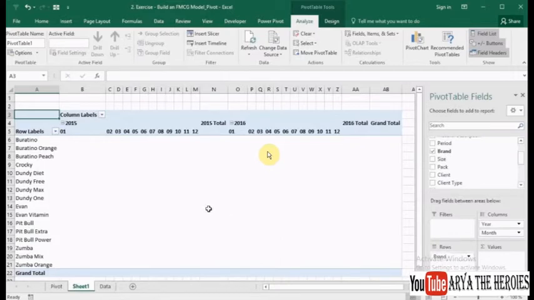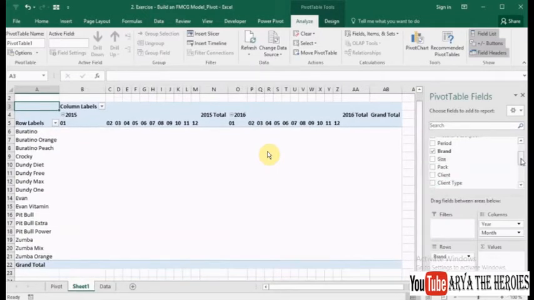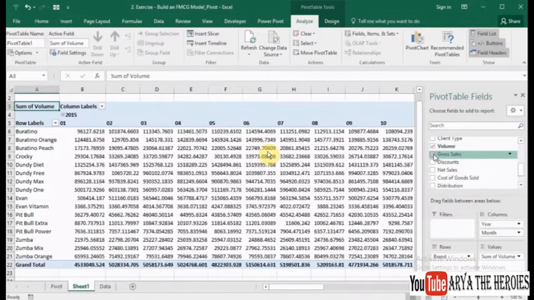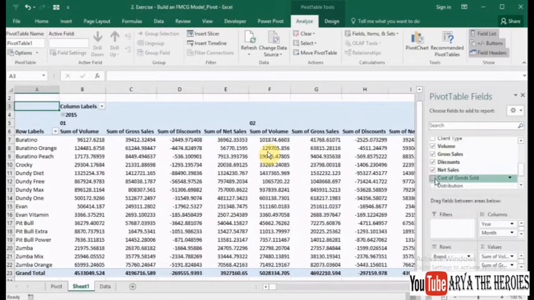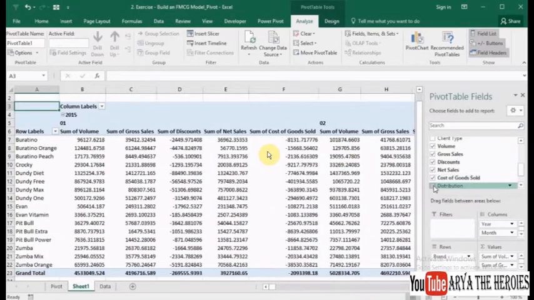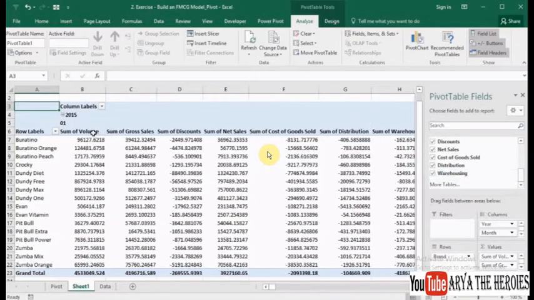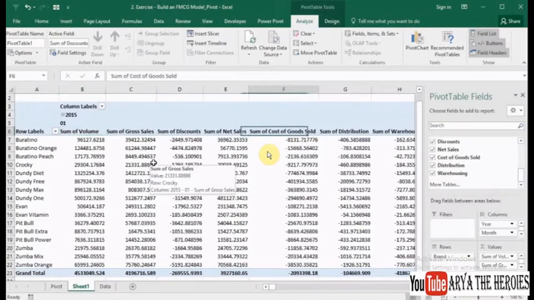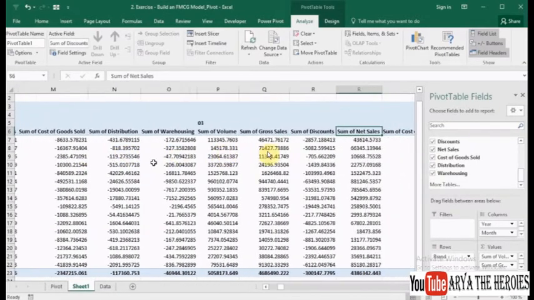Perfect. This is what our table will look like. All we have to do is populate it with some data. I'll select each of the fields that we have here: volume, gross sales, discounts, net sales, cost of goods sold, distribution, and warehousing. As you can see, everything that we'll need was added to the values area. Our pivot table is now ready.